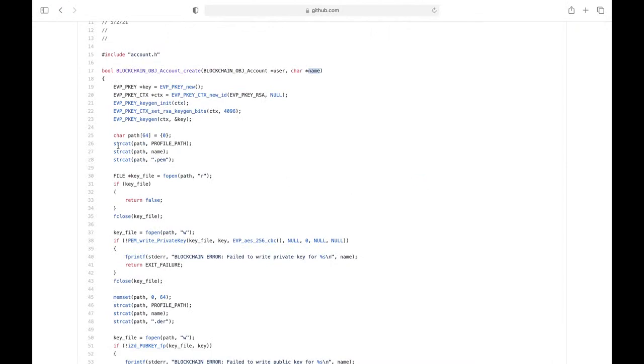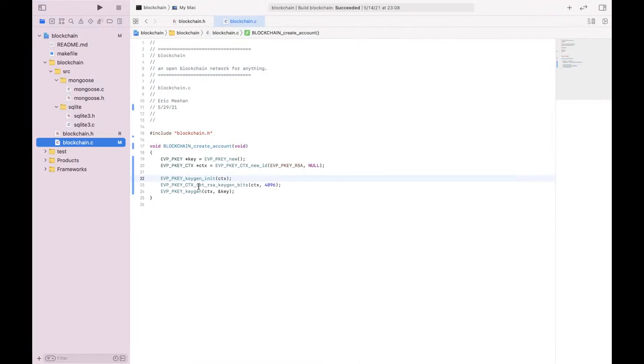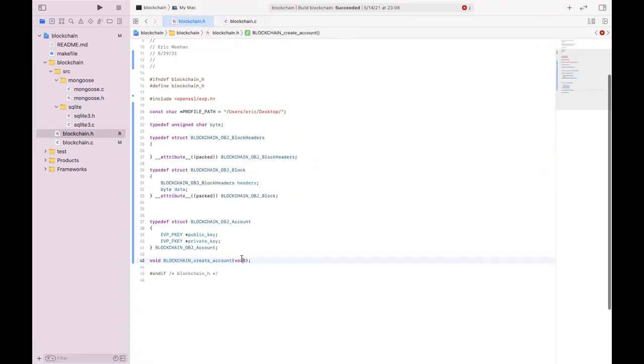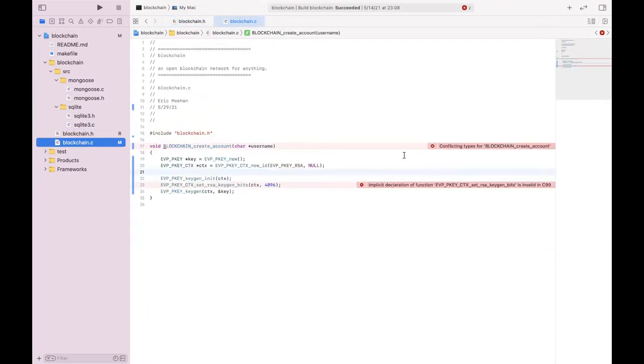So am I going to do that within the file? And how am I going to prompt them for a username? So maybe it would be best to actually just pass the username in. So we'll have character pointer username. And let's keep it as username, the full. That's a good variable name. Okay, so then finding the path would be exactly the same.